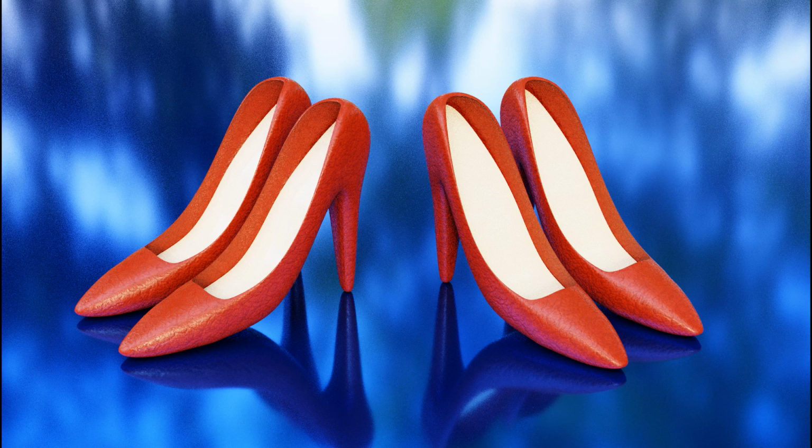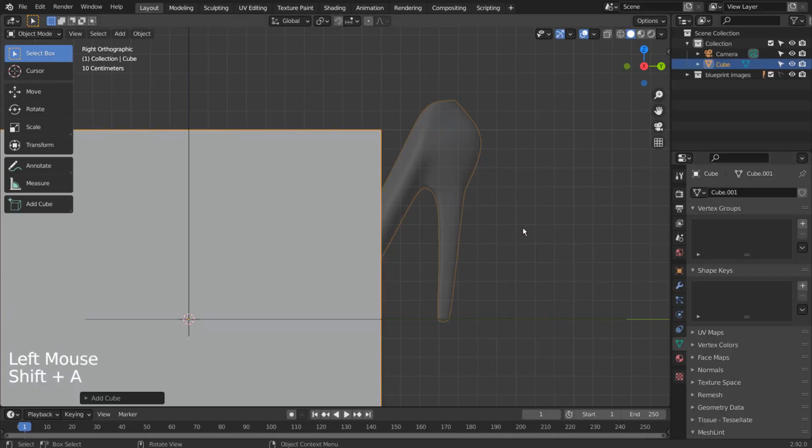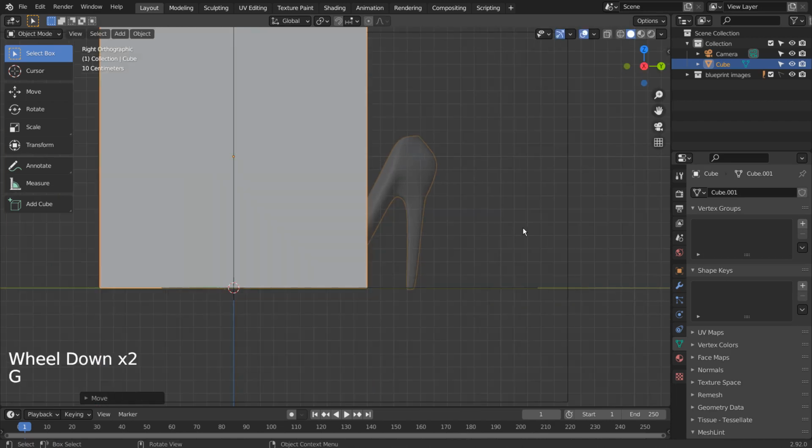Let's begin. Let's create a cube. Type G, Z, 1, and G, X, 1 to place the cube like this, and move the origin to the 3D cursor.